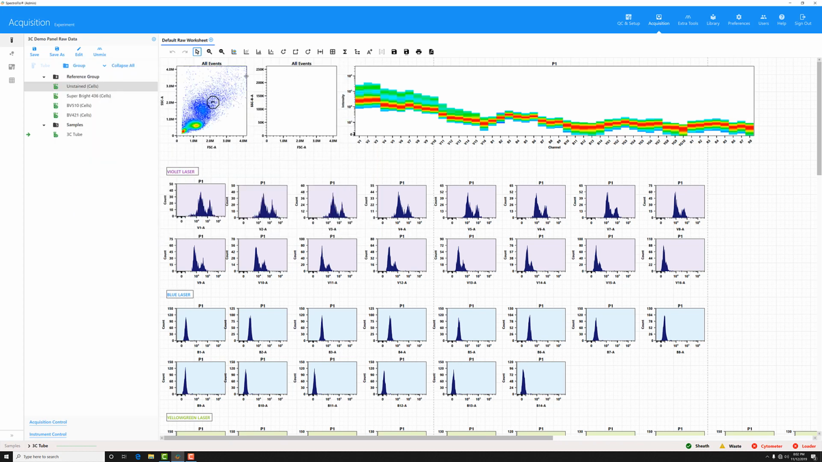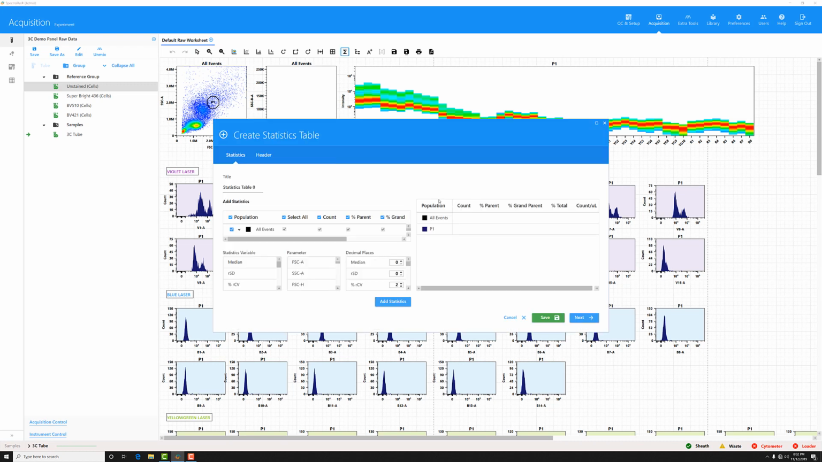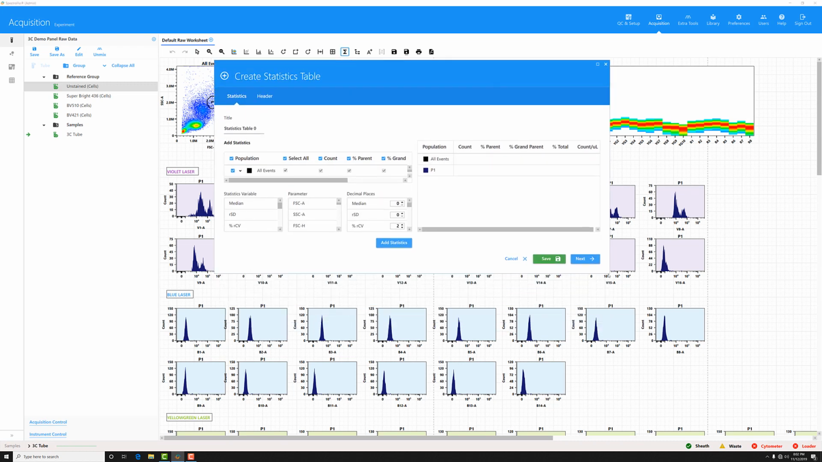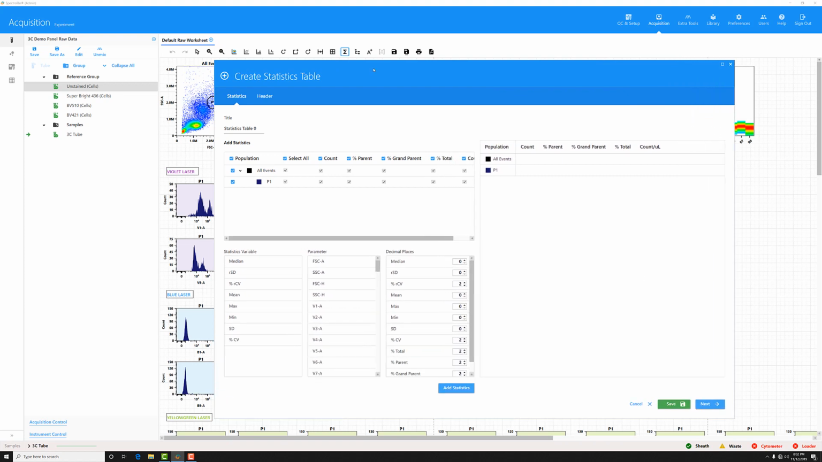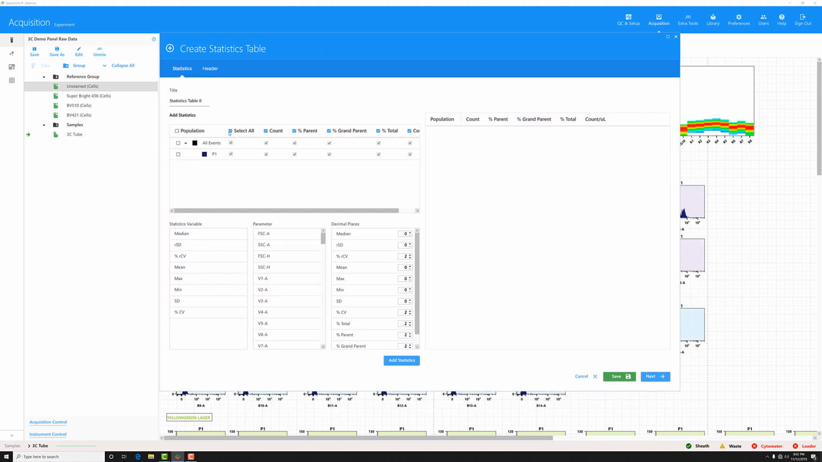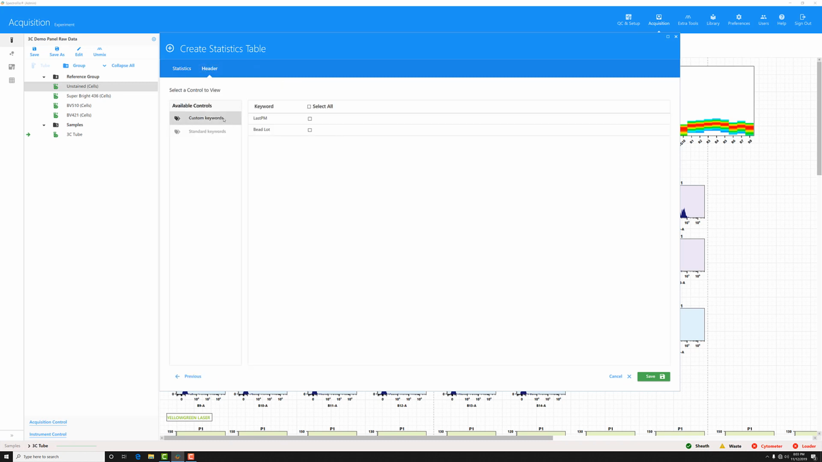Another thing you can do with keywords, once they've been set with your tubes or your wells in a plate, is make a statistics table, and you can have the keywords as part of your stats table. So for example, let me make this screen a little bigger. I'm going to make a simple table here, deselect everything to start. I'll choose one group. I'll add one median stat to my table. Then if I toggle to this header tab, I can choose to add the custom keywords in my files, which I added last PM and beadlot, so I can choose those.